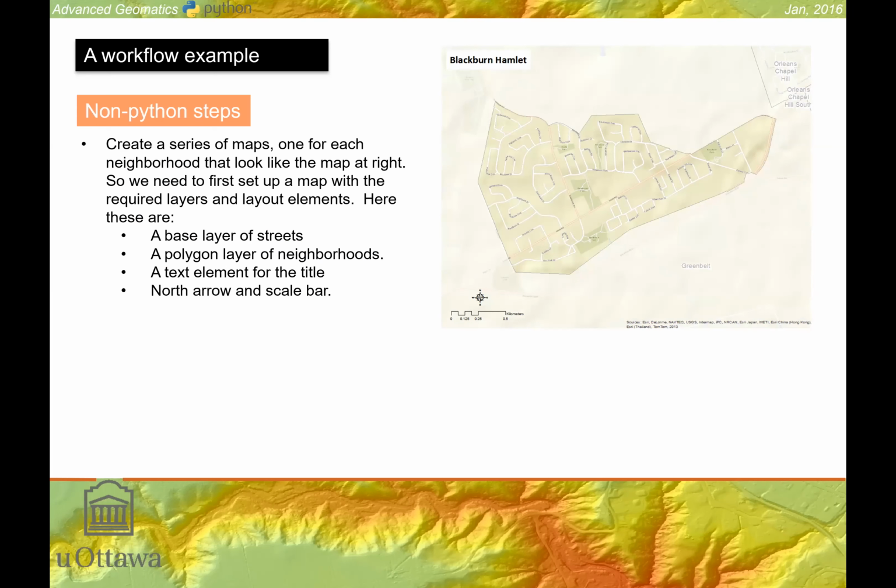So let's look at an actual workflow example. Let's say we want to create a series of maps where each map shows a particular neighborhood, and it looks like this, so that the neighborhood itself that we're interested in mapping on each map is see-through. So we just see the road networks or the streets beneath that neighborhood. And we see the neighborhood outline, obviously. And then all other things out here are just white and semi-transparent.